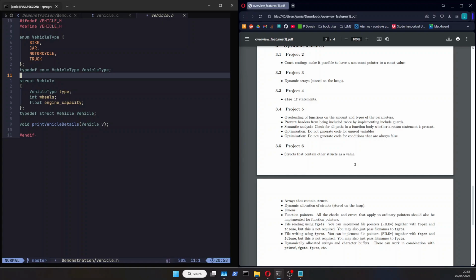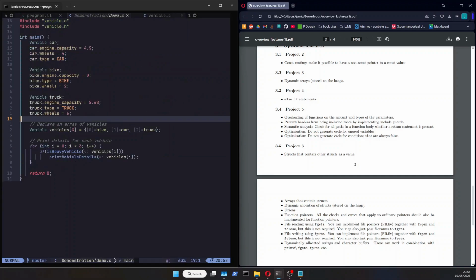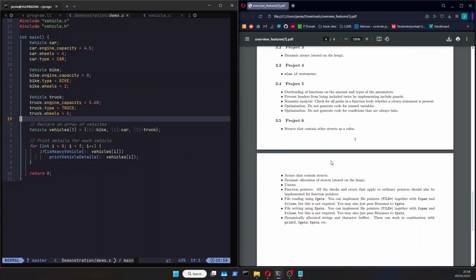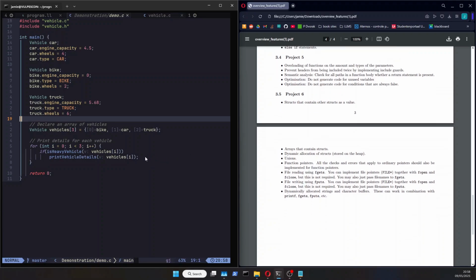And then we have again a struct and an enum in a struct, and so on. Yeah, and that's all the features that we have.